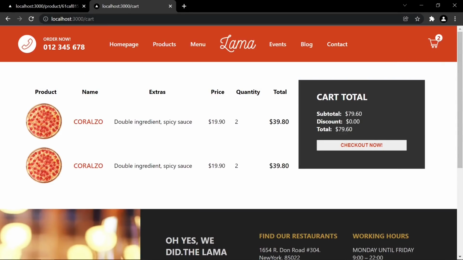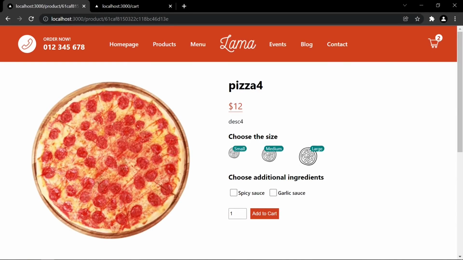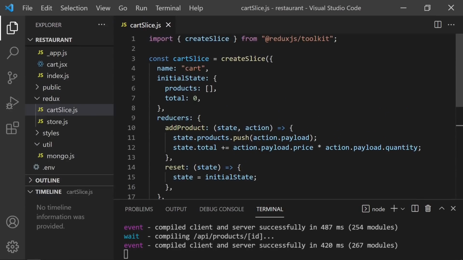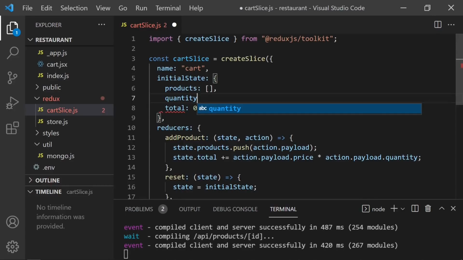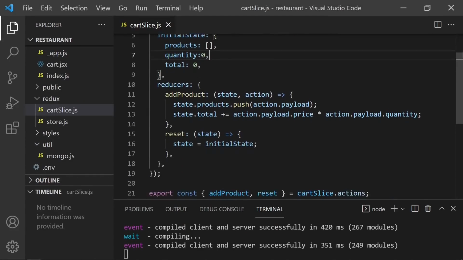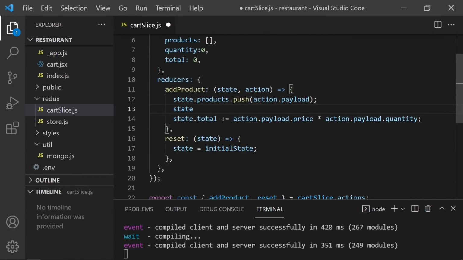So what about this number? I forgot writing about that. When I click this button, we are gonna increase this number, but at the beginning it's gonna be 0. Let's go to slice again, and here I'm gonna write one more variable, and it's gonna be quantity. And at the beginning it's gonna be 0. And don't forget, this quantity is different. It belongs to this product, and this quantity is different. Don't mix them. And when we add new product, I'm just gonna increase that quantity. state.quantity plus equals 1. That's all.